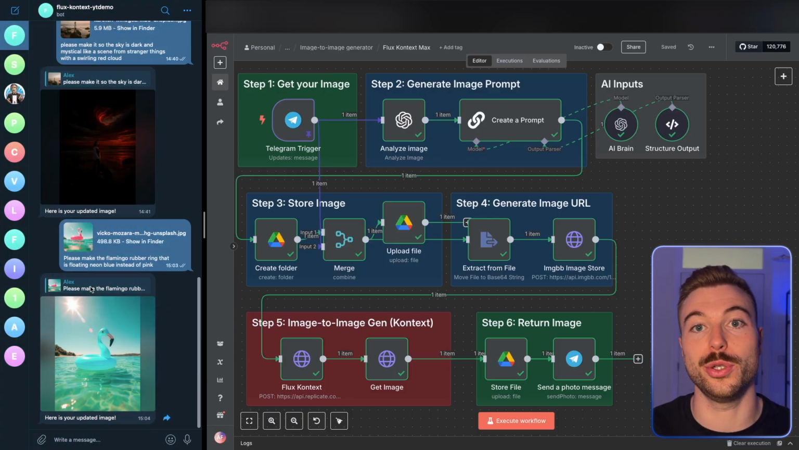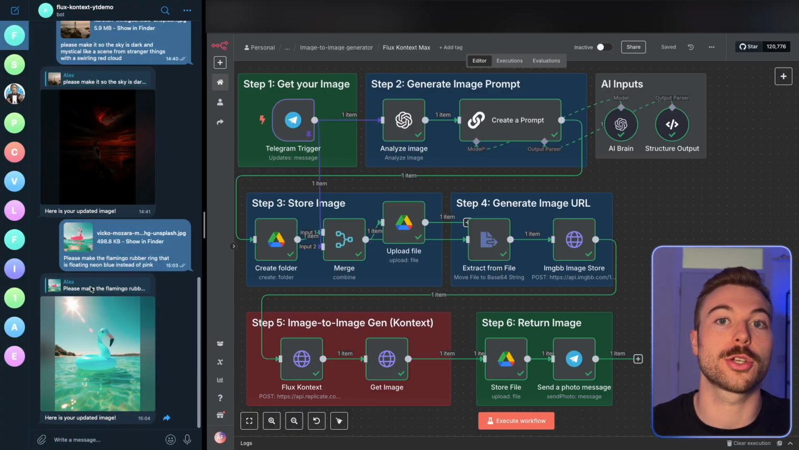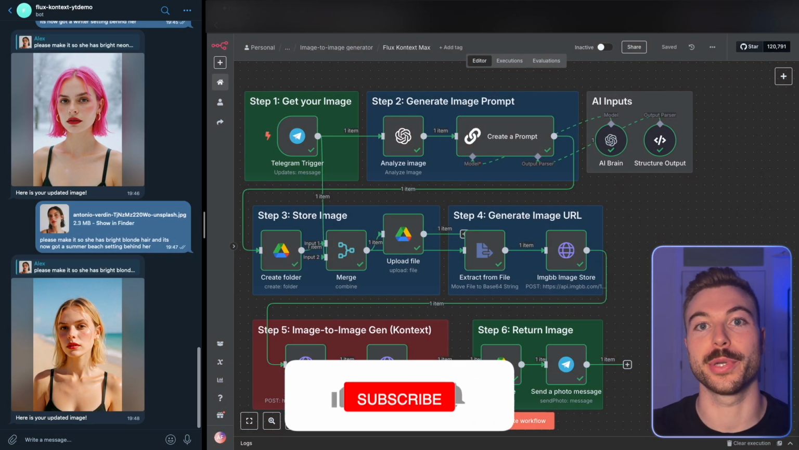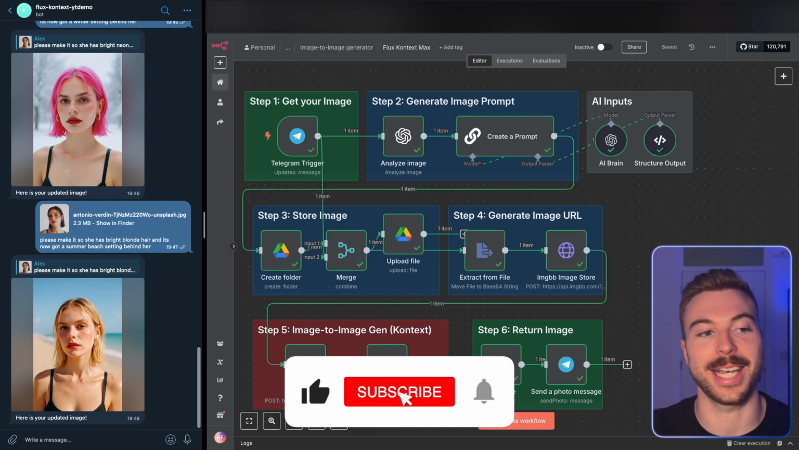So whether you're using this for yourself or sending this to clients, it will be able to help you get those outputs nice and easily every single time. I built this entire workflow using n8n and Flux Kontext through Replicate with no code at all. But first, let's jump into a quick demo to see exactly how it works.